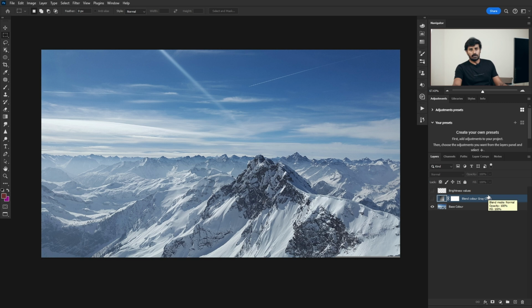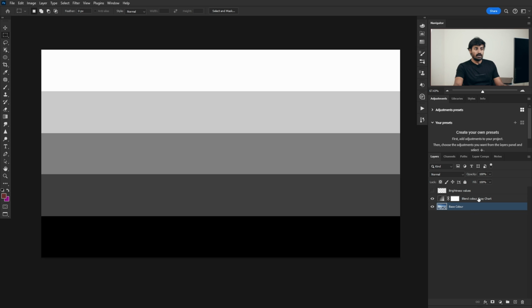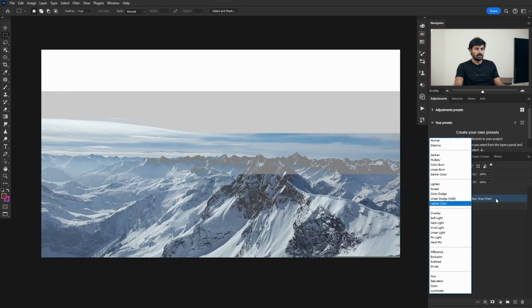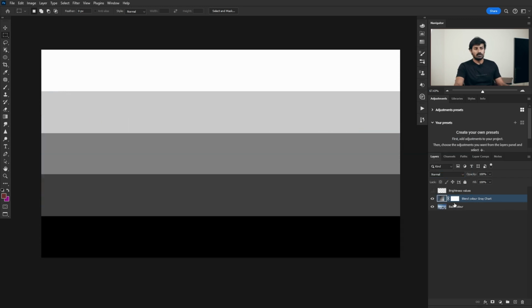Before we get into blend modes, there is something we need to understand. There are two types of color. One is base color and the other is blend color. Base color is the original image, which contains the original colors. Blend color is the layer to which we apply the blend modes, like dissolve, darken, multiply, and so on. That is blend color. So we need to first understand this.